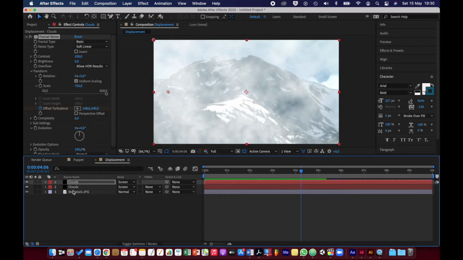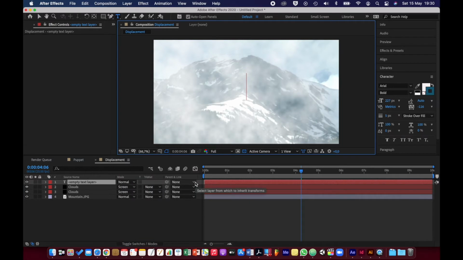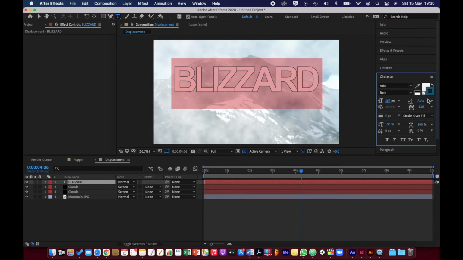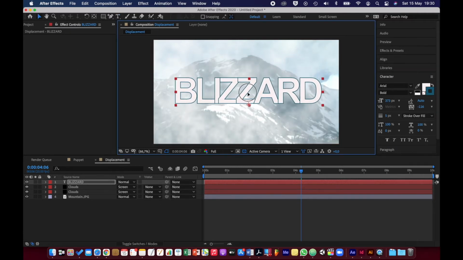Alright, so now what we're going to do is make a text layer. So right click, new, text, and I'm just going to call this Blizzard. Let's make it nice and big. I think the formatting of this is fine. Just white with a blue outline. You can format it how you want, just so long as it's quite prominent in here. Okay, and we'll put Blizzard there.